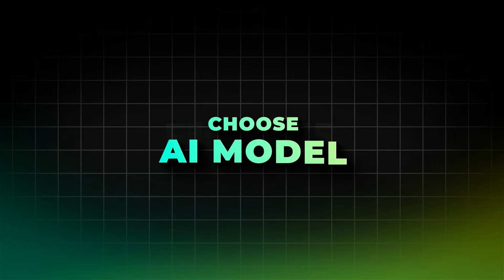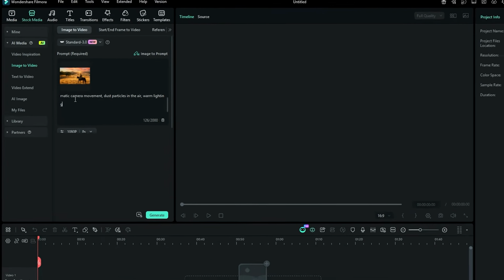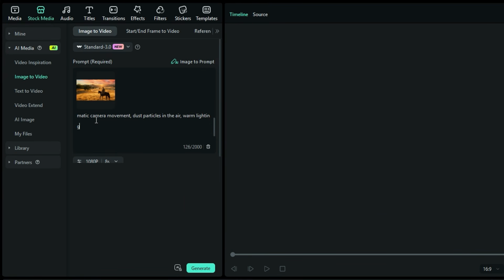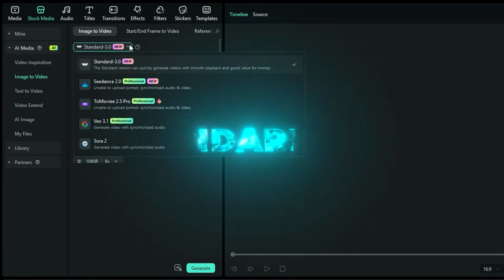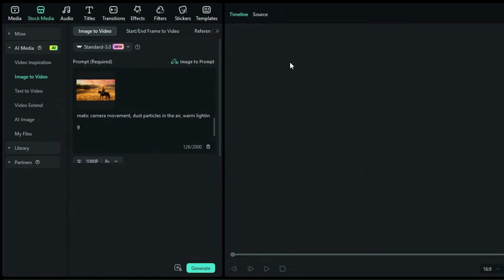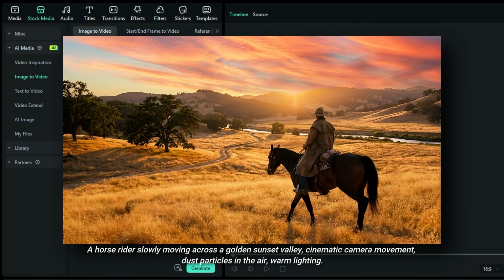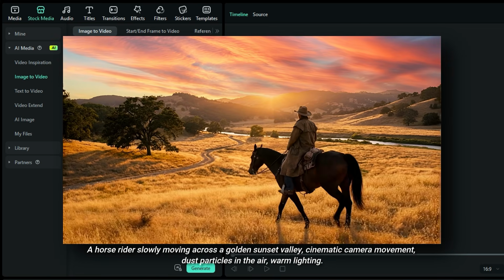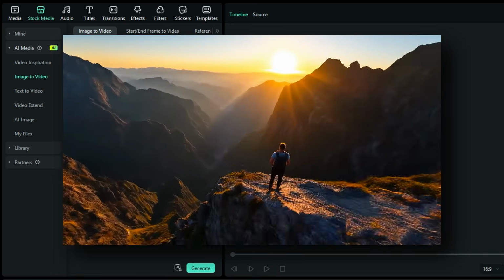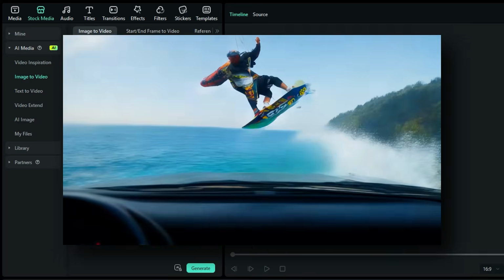Choose your AI model. Filmora currently offers multiple AI video engines. Let's break them down. Standard 3.0, perfect for everyday content. Fast generation, smooth playback, great for beginners. Here is the video generated from an image using Standard 3.0, best for travel content, lifestyle reels, basic cinematic scenes.